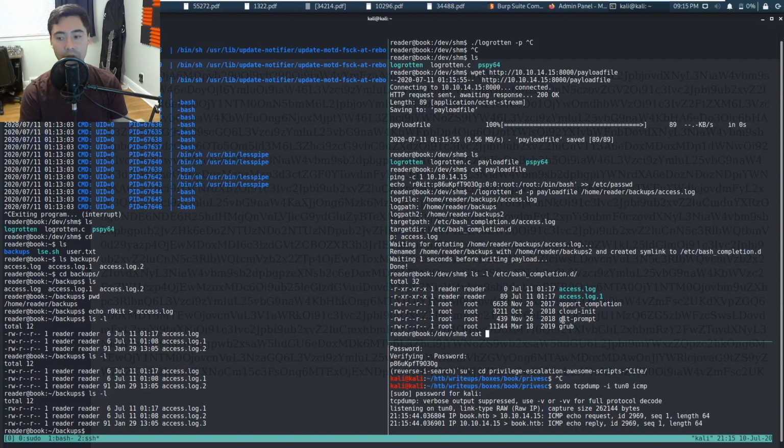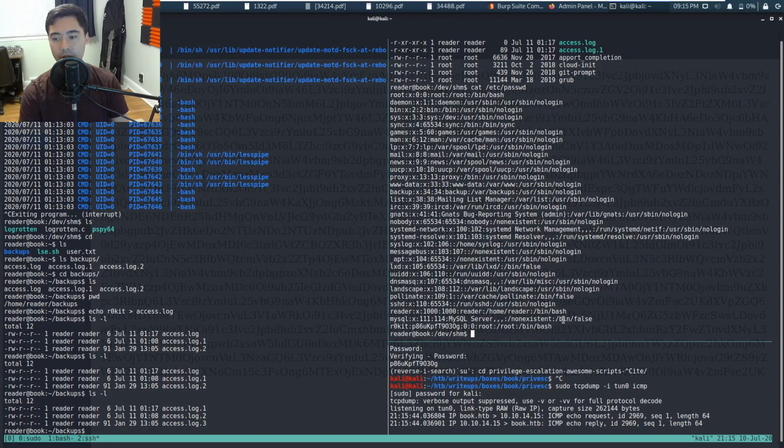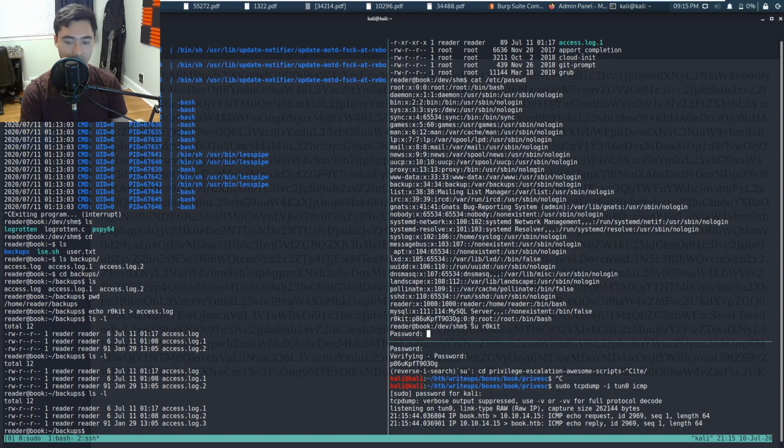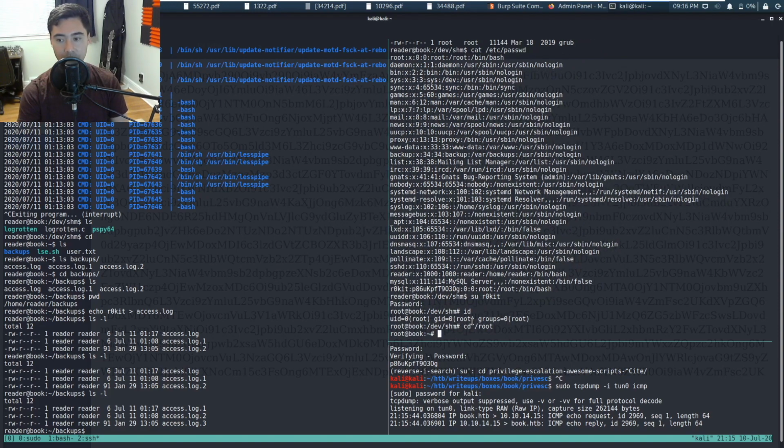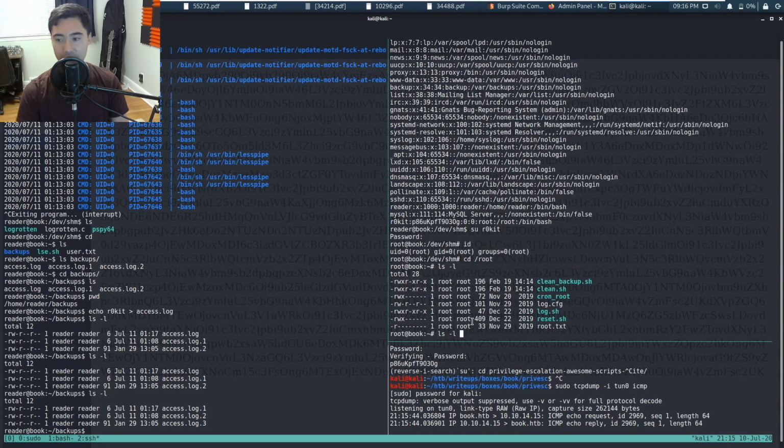We should have our backdoor user. So cat etc passwd. Look, we do have the rocket user, and if we do su rocket with the password of our choice, we are now root. So go to /root and ls -l. We can see that there's a flag right there. So that is the box.